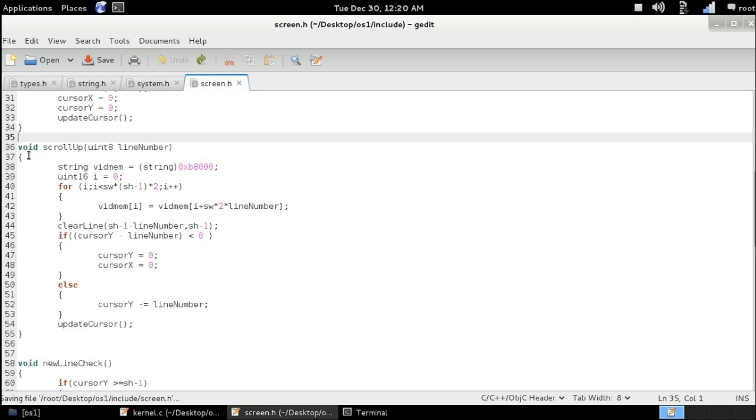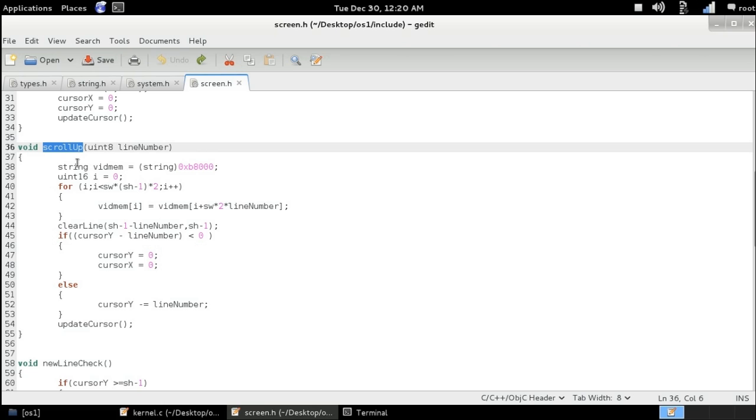Okay, so we have here also another function. I called it ScrollApp, which is of type void. That means it returns nothing, and it takes one argument of type unsigned integer of 8-bit, called line number. What is this function going to do?